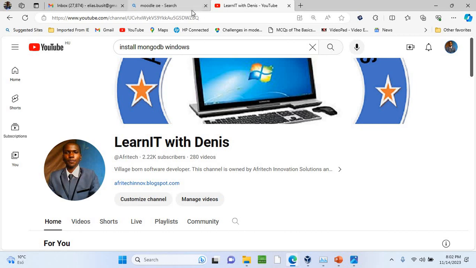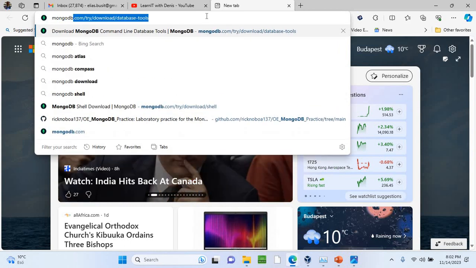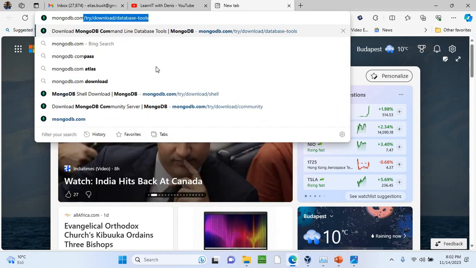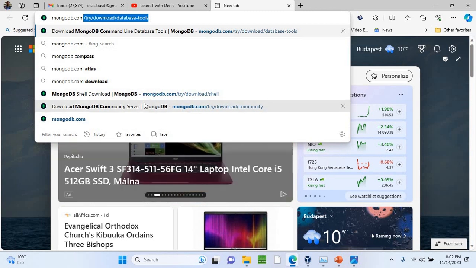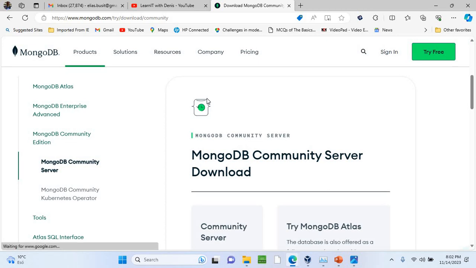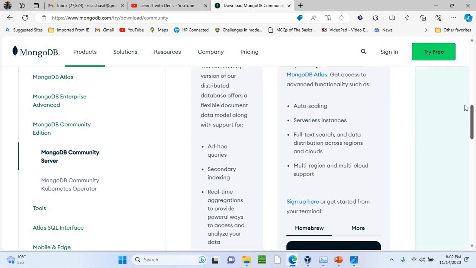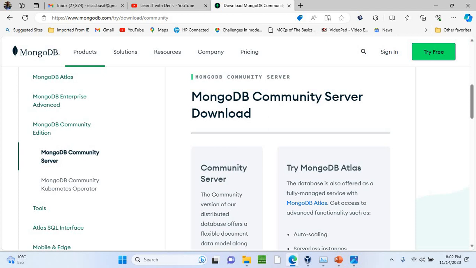So we're going to use the MongoDB community. You're going to go to your browser and type mongodb.com, and then we're going to use the community version. I'm going to come here, and you see it's going to bring the MongoDB community. We're going to come to the community database, the community one, and that is where we're going to download MongoDB Community Server.